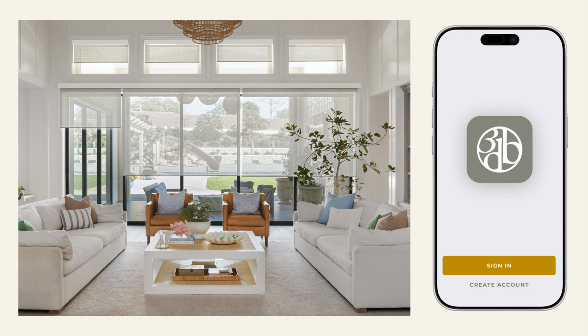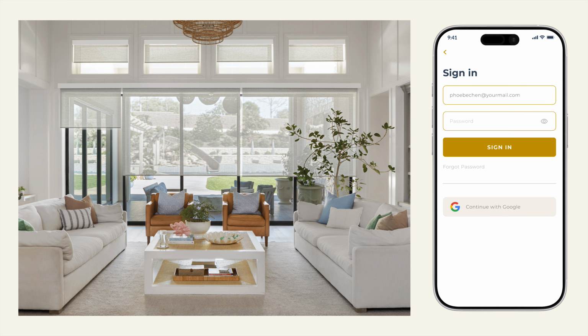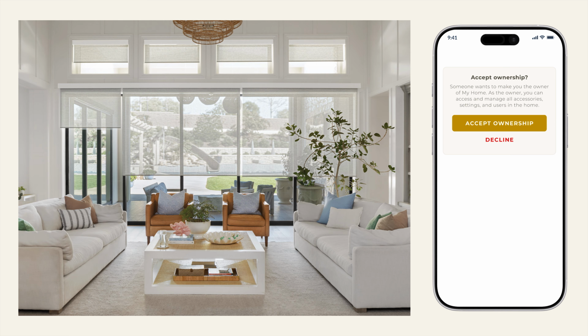Download the app and sign in or create an account. If you were already a user on the home, you will automatically see an invitation to accept ownership in the app. If you were sent an invite via a share link, open the invitation you received and select Take Ownership.